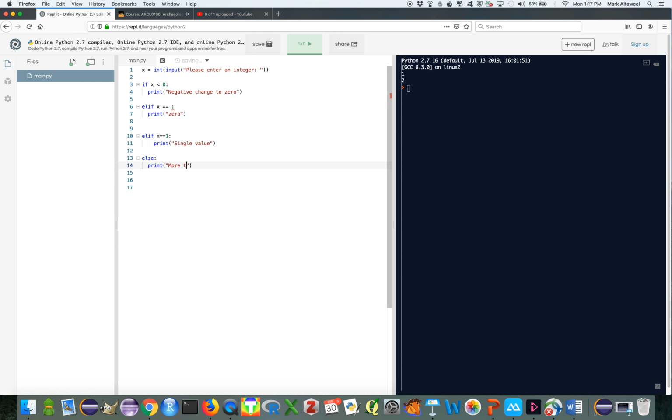than 1. Okay, so what this is saying, let's go back, we have actually an error over here, so we actually have to give it some value, so we'll say 0. So let's go over this code real quick. What we're saying is basically if x is less than 0, it's going to print. Else if x equals 0, it'll print 0. If x equals 1, it'll print single value, and otherwise it'll print something else, so more than 1, basically.